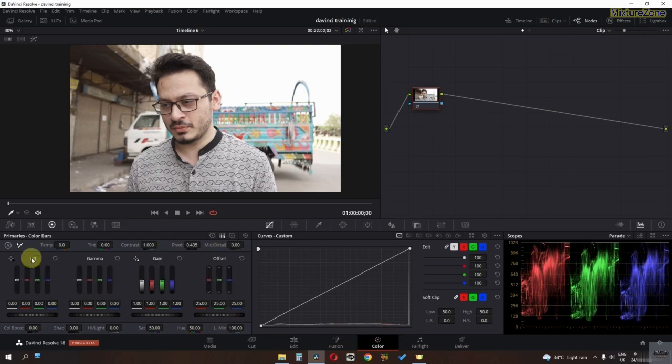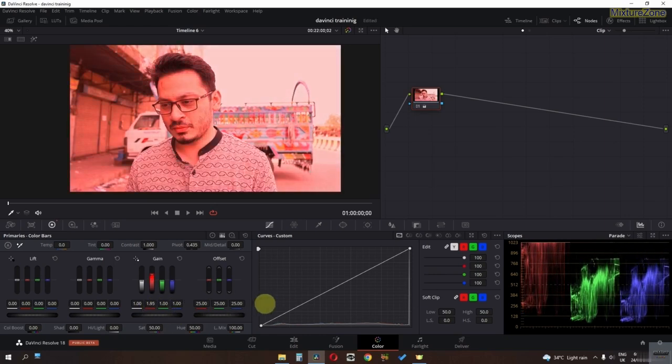Let's go to our color bars, and in our color bars we have the same values. We have the lift, gamma, gain and the offset. And in our gain, if I increase the value of this red in our gain, you can see in our scope the gain of the red is increasing, but it is also affecting the other two colors as well.